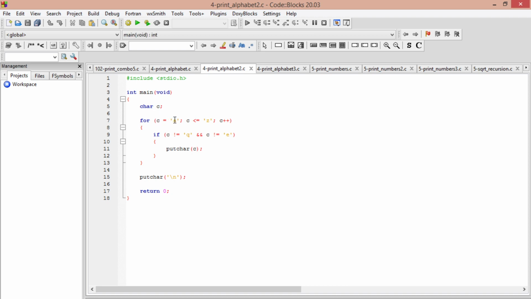For C equals A, we initialize C to be A. As long as C is less than Z, then increment C, C++. And we gave the if statement to satisfy the other condition, that when C is not equal to Q and C is not equal to E, put your C.